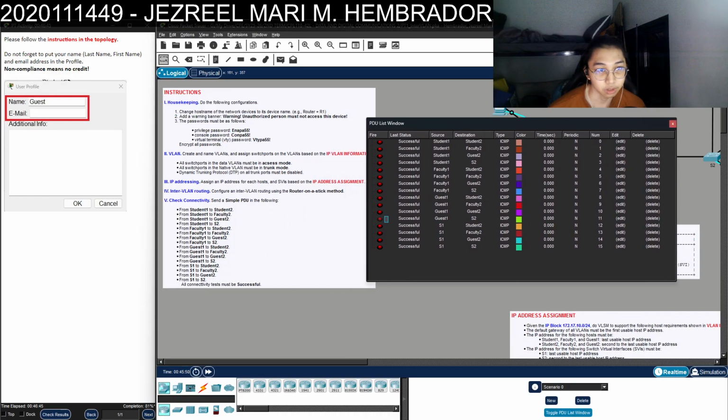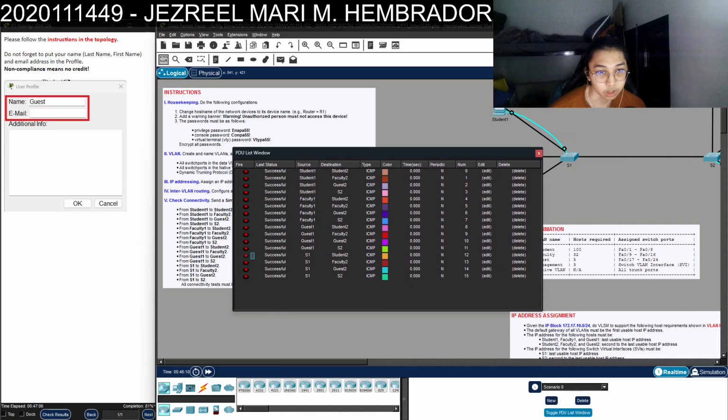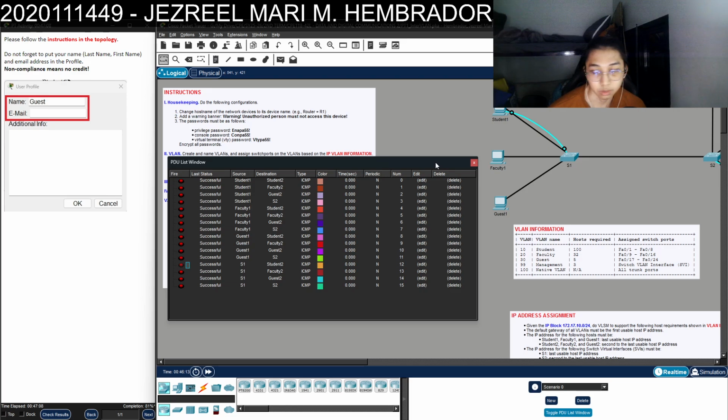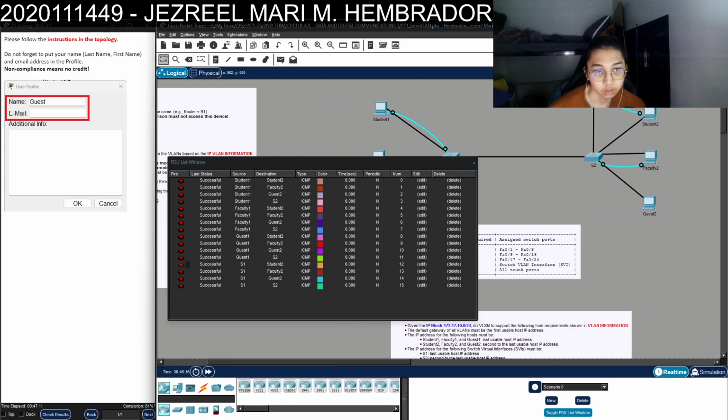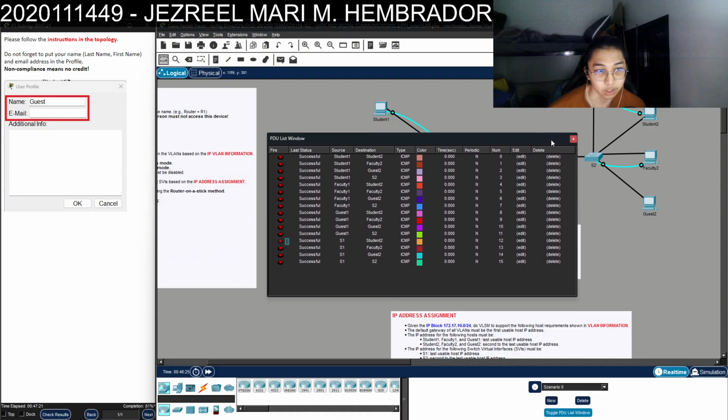However, I completed the activity. As you can see here, all the testing is successful, all the pings are successful. Just like in here, check connectivity, it's all successful. I don't know what the problem is. I also can't check the results because it's locked. So I think that's it for my activity.